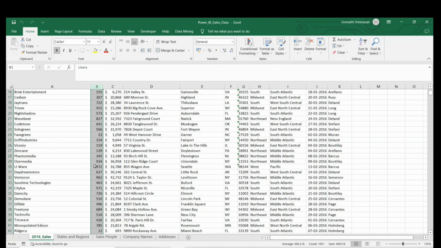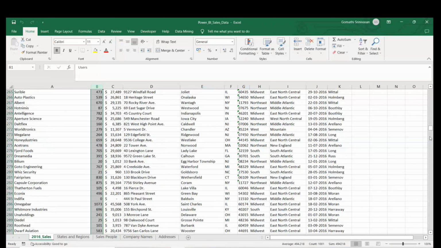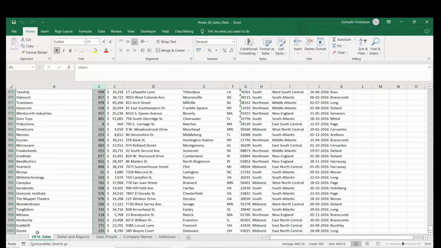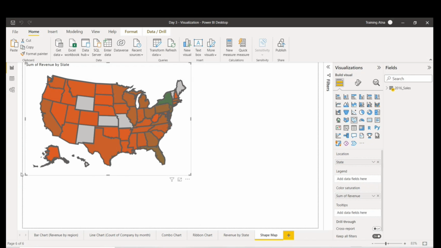And this is to refresh if you have added some data in the Excel. If you are adding one more record into the Excel sheet and you want this to be reflected in your Power BI, then you have to press refresh. Press F5, sorry, refresh here. This is what the refresh does.